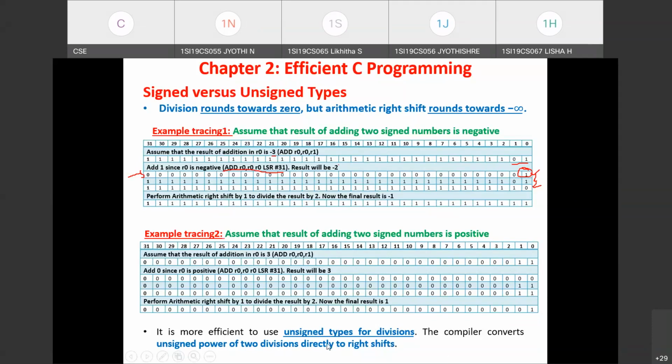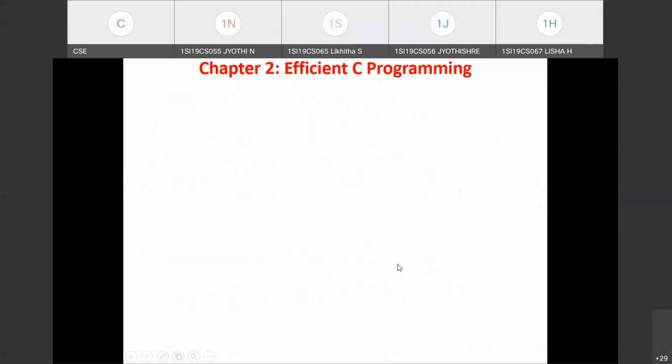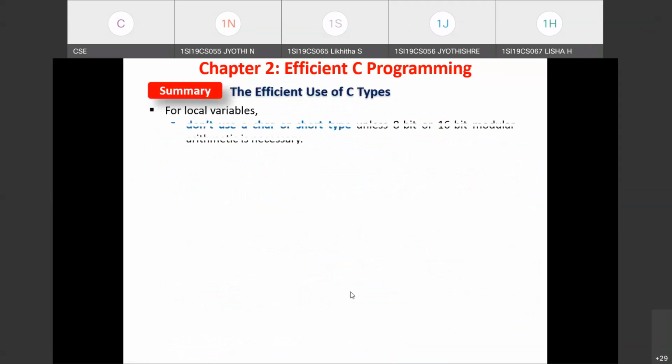So this completes the efficient use of C data types topic. Let us just summarize what we have discussed on this topic. These are the important points you have to remember with respect to the C data types. For local variables, don't use char or short data type unless you want a wraparound to occur. That means if you want the 8-bit range or 16-bit range to be repeated, that is the modular arithmetic, if it is required, then only go for char or short data type. Otherwise, don't prefer char or short data type. Instead, make use of signed or unsigned type for local variables.